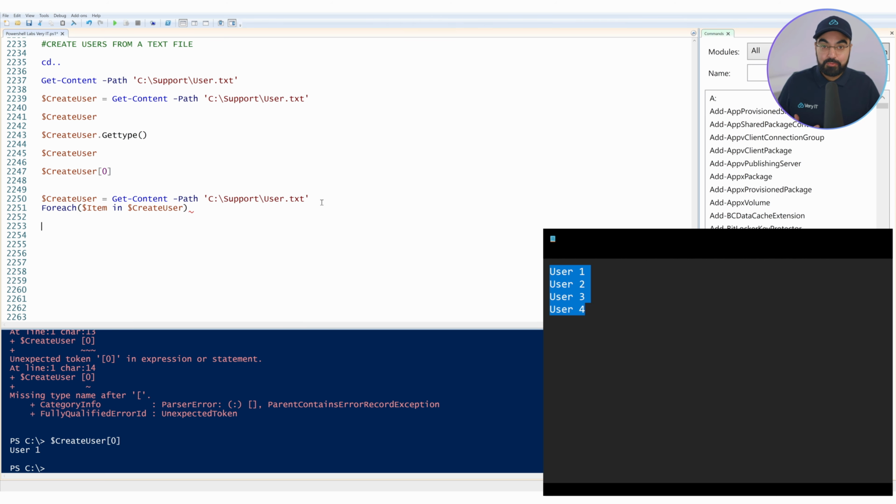And now, like with any for each or if statements, we tend to have an open curly bracket and a closed curly bracket. And now we're going to set our conditions. Now, when we're creating a for each, we need to have our indentation.